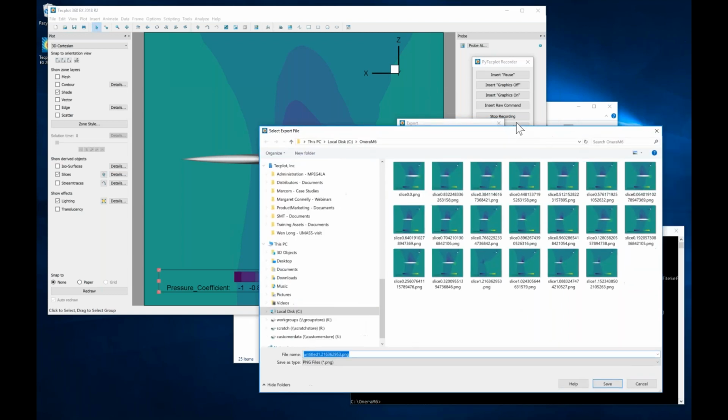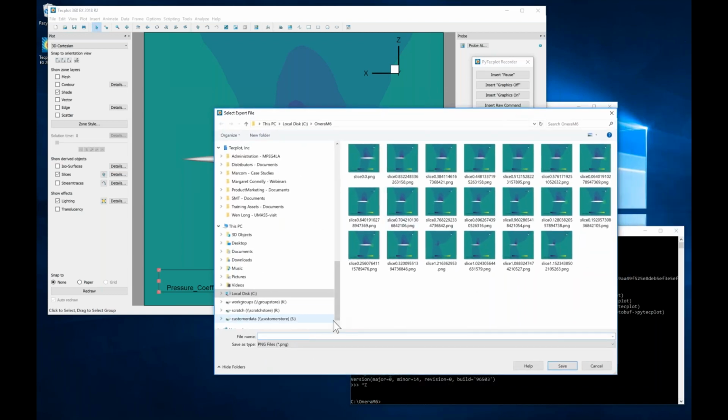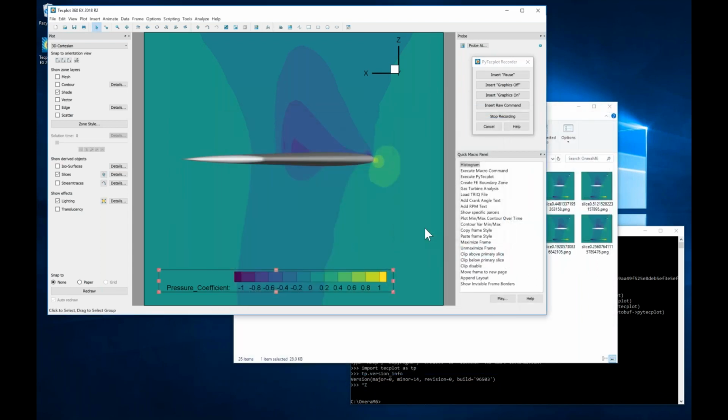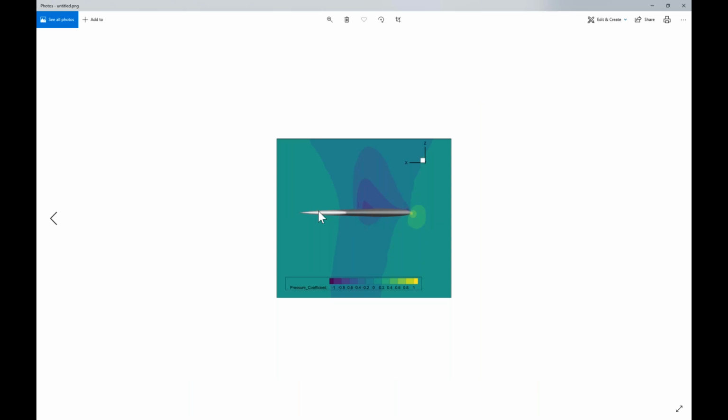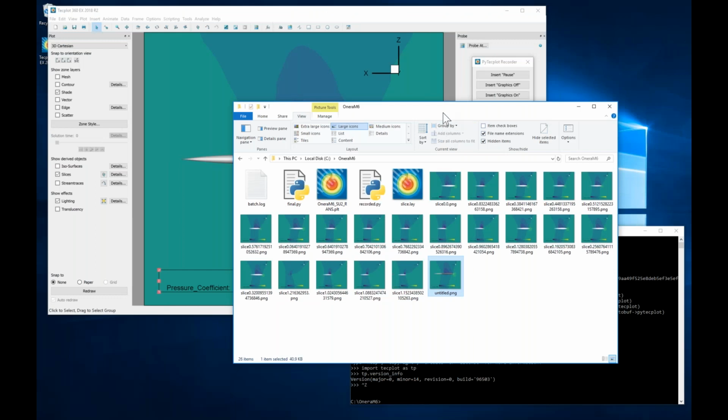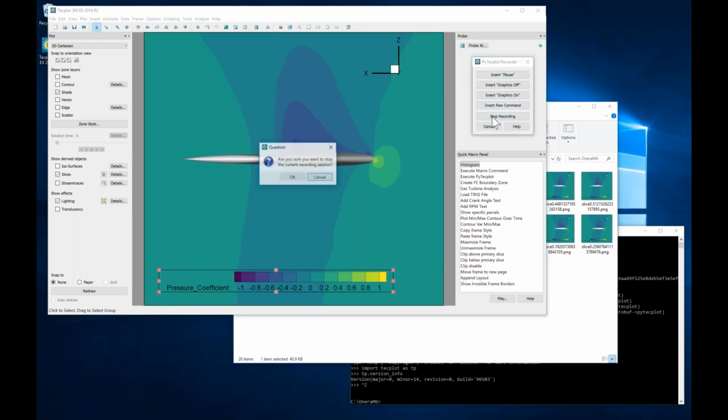Okay, and let's select a new name here. We'll just call this untitled.png. And now we have a new image out here that we just saved. Now you see that I forgot to turn off the shade layer on the wing. We'll handle that as we modify the script. Okay, so let's stop recording.